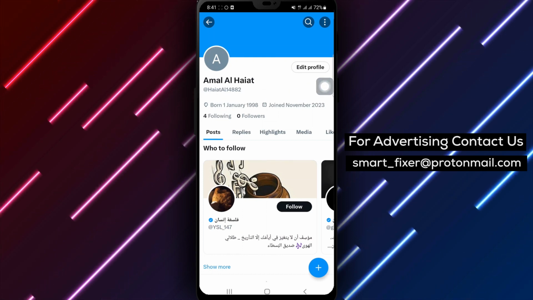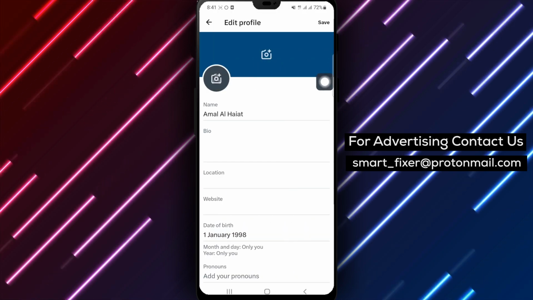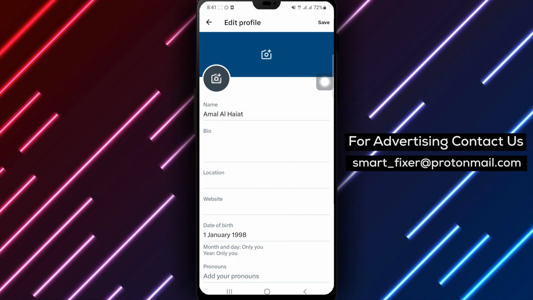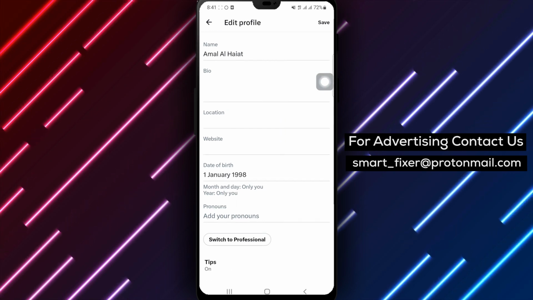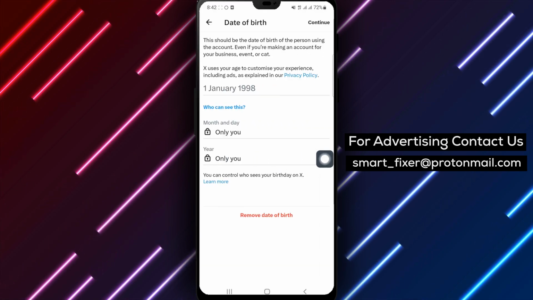Step 5. From the Options menu, select Edit Profile. This will allow you to make changes to your profile details. Step 6. Inside the profile editing screen, locate your birthday information. Tap on it to access the birthday settings.